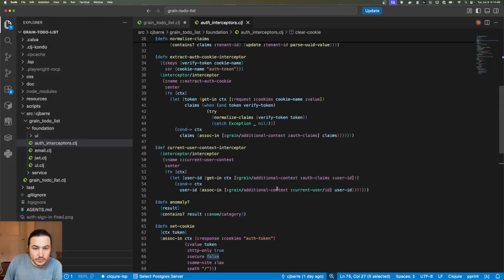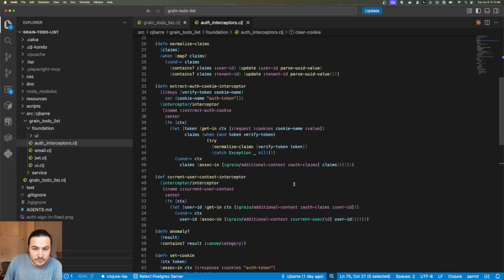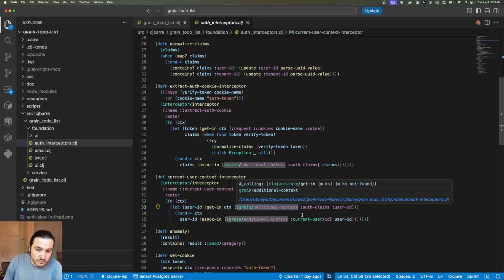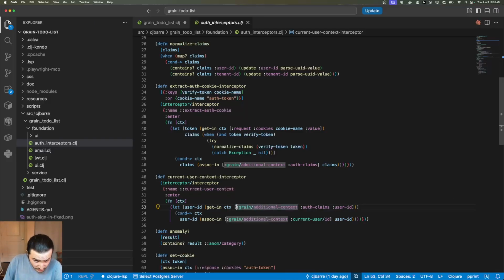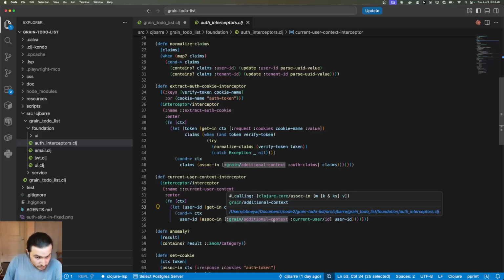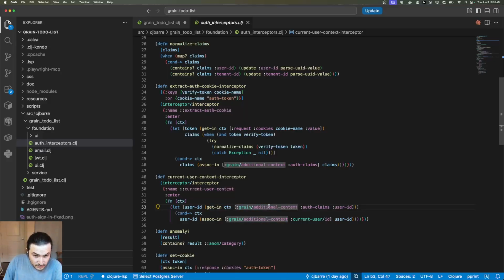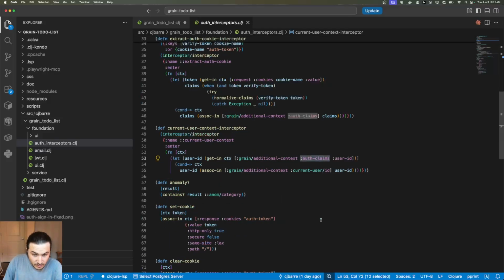And then we just have an interceptor that, on the way in, for any request, Grain supports this Grain additional context. This gets merged into the context map that any command handler, query handler, whatever receives as its argument. This allows you to do some glue code at the web server or adapter level, so this additional context will get merged into that. And so we can say, hey, from additional context, grab auth claims.